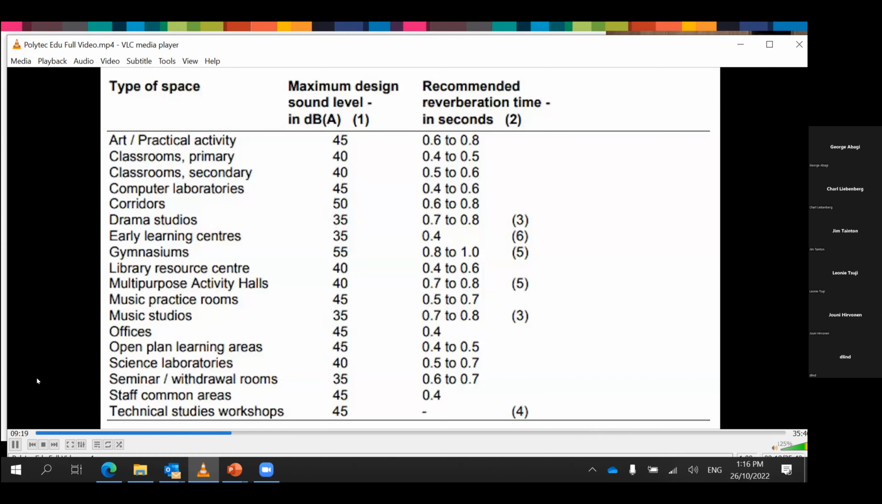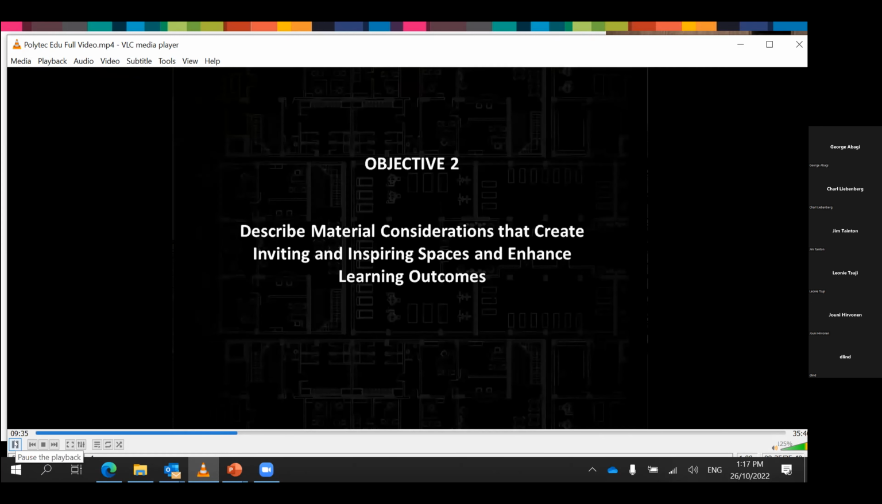Australian and New Zealand Standard AS NZS 2107, Acoustics: recommended design sound levels and reverberation times for building interiors, provides required levels for a range of building types and spaces within them, including those for educational buildings as pictured. Teaching and... That chart we saw measures the sound in decibels.